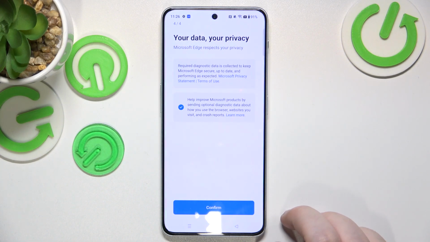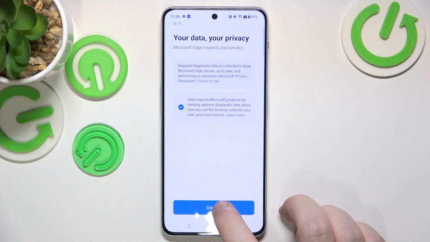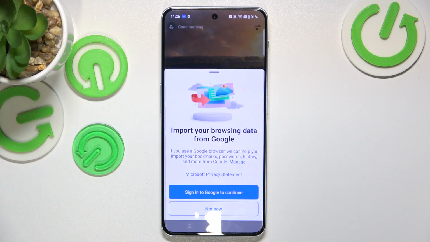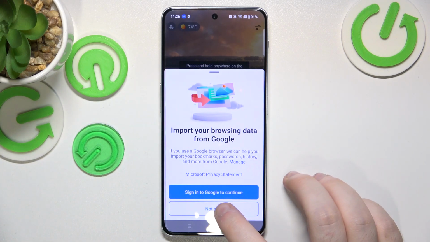And now you have to confirm your data and privacy settings by clicking confirm. And now your Microsoft Edge is set up, and here it asks you if you want to import your browsing data from Google, but you can click not now.